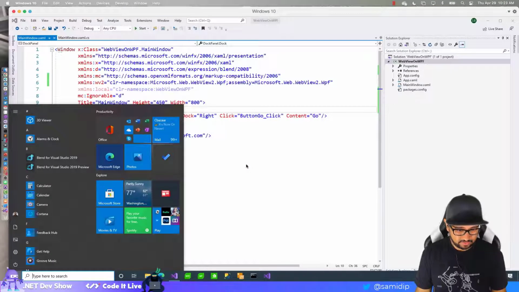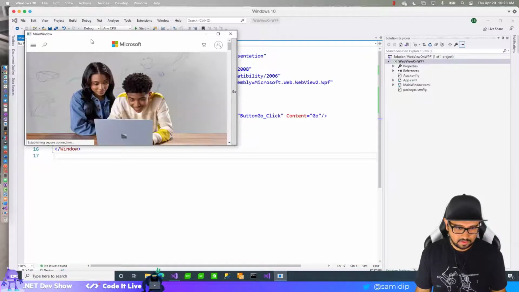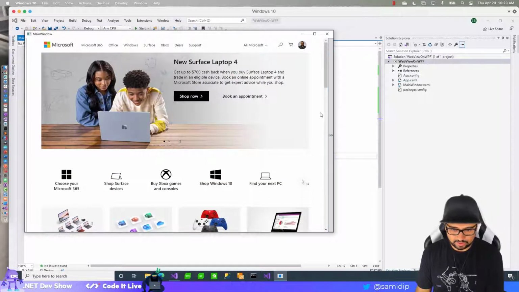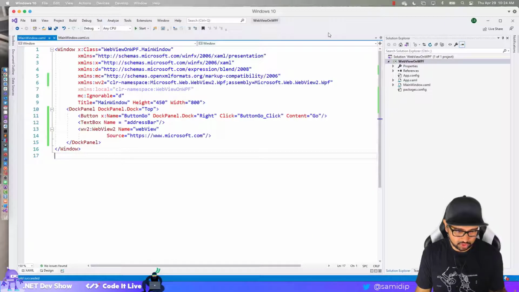That's it, right? What else did I miss? Text box is here. Yeah, that should be fine. All right, so let's run this. No, I still don't have it right. I'm not sure why the button here is on the right, and I don't even see the address bar because it's loading up Microsoft.com and it's not even letting me change anything.